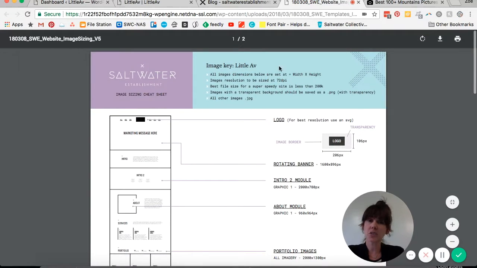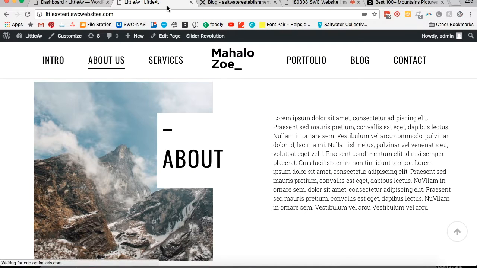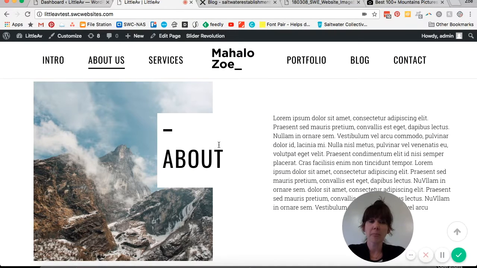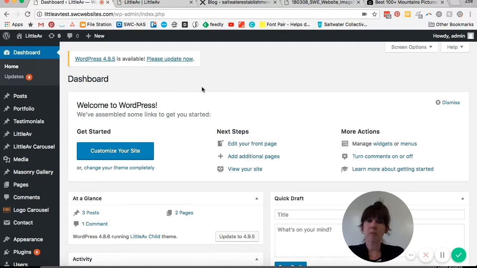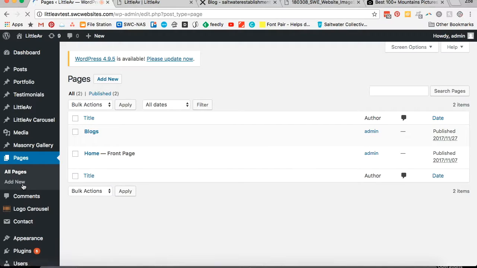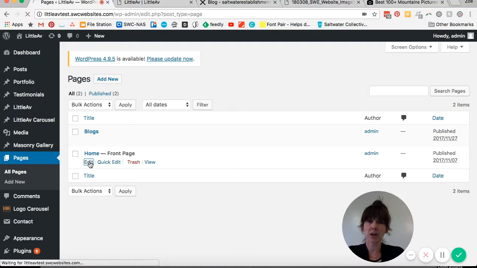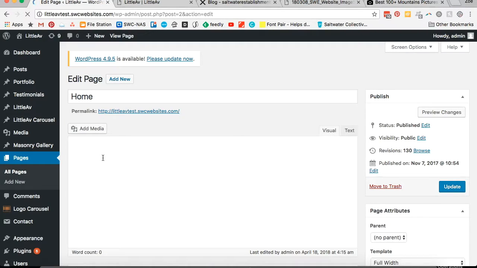All right, so let's jump into the actual process involved in changing a static image. Like I said, we're going to be working with Little Av today, and we're going to change this mountain image here in the About section as an example. So to update your page, we go into our left-hand menu here and click on Pages, and then click on the edit underneath your home page here, and that will bring up our Visual Composer.